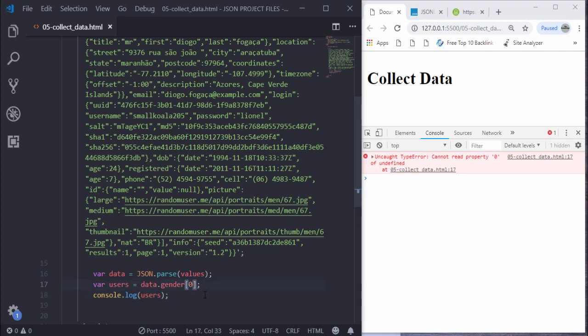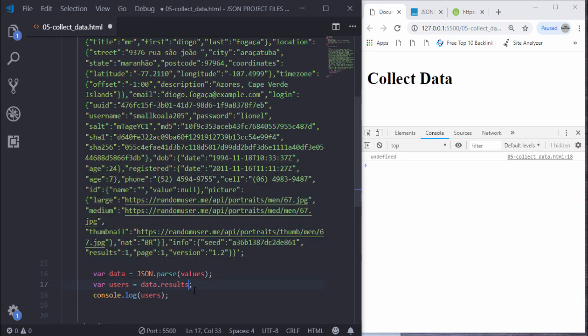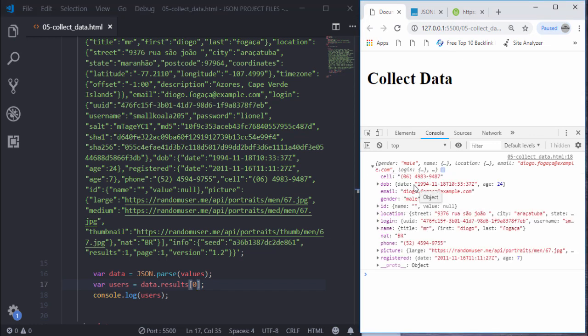Okay, there is a mistake, but data gender, just a minute. Okay, I am able to see undefined, no problem. Okay, I just need to use results and array index number is 0. There we go. As you can see, guys.